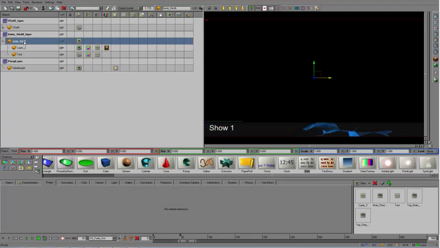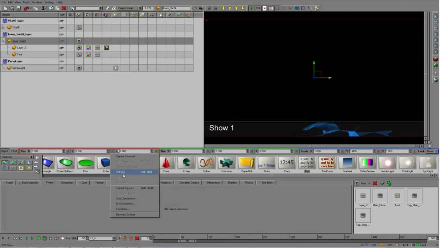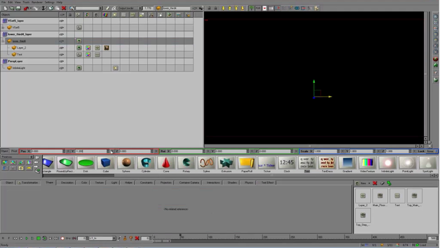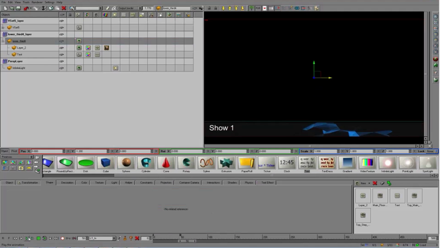I would go to my lower third group, create a new animation, and say lower third in. I know that this would be my final position, so I go to frame 50 and set a key on my y-axis. Now I would go to frame 0 and set a different value for my y-axis, and once again, set key. So if we now test this animation, we will see my lower third popping in.